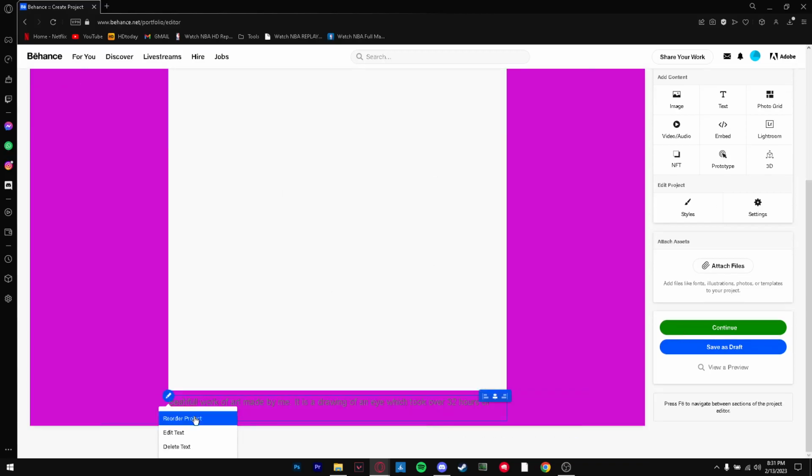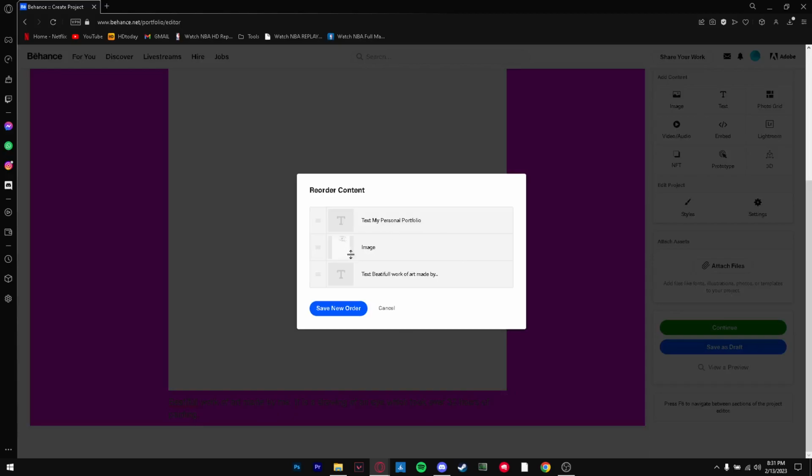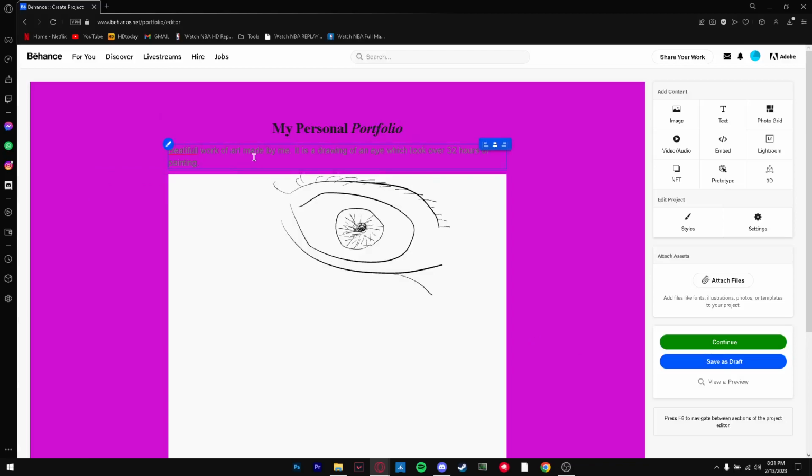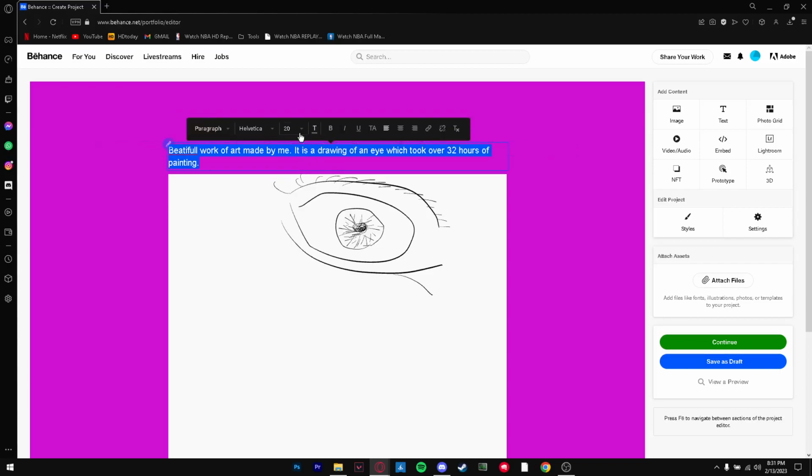But once again, from here, we can reorder the project. So what I'm gonna do is I'm gonna bring this to the top and save new order. And as you can see, this will come down here and it will show it. So now as you can see, this is black. Now for this, we're also gonna make this bold, italic, underline, and there, just like that. And I'm gonna make, yep, perfect.